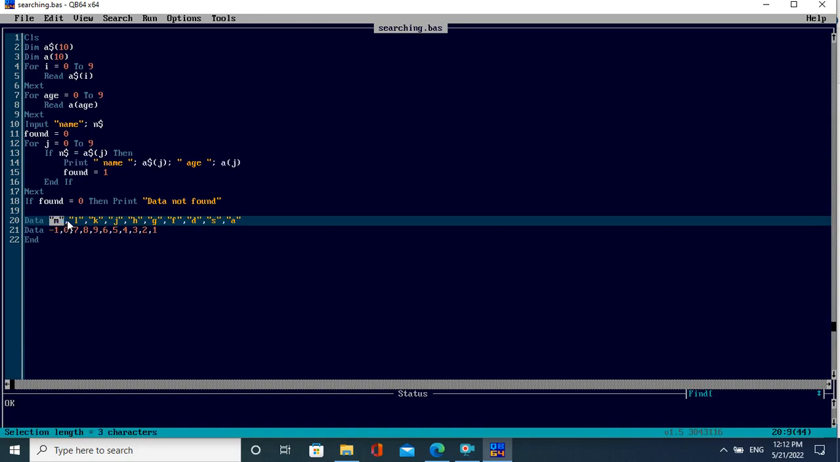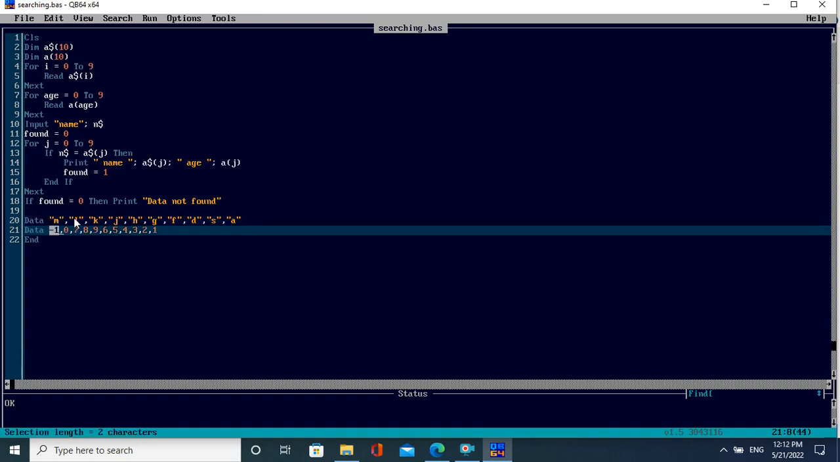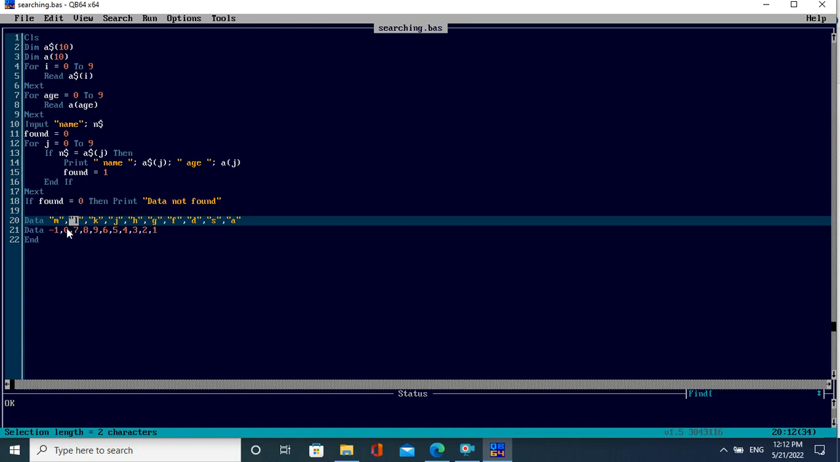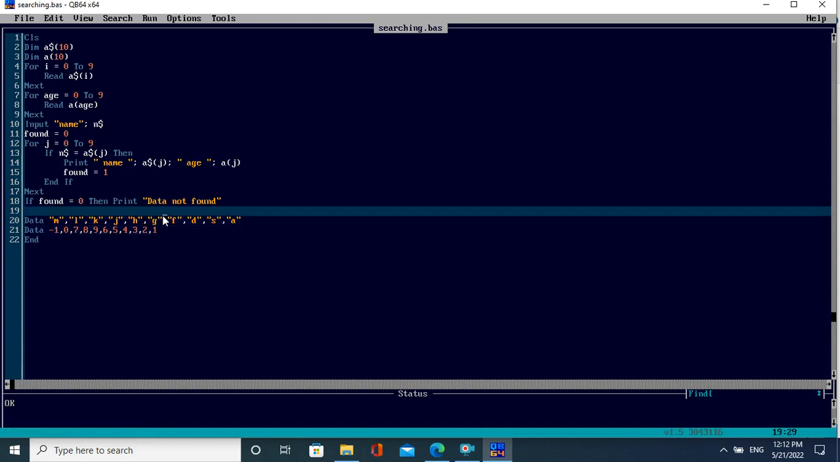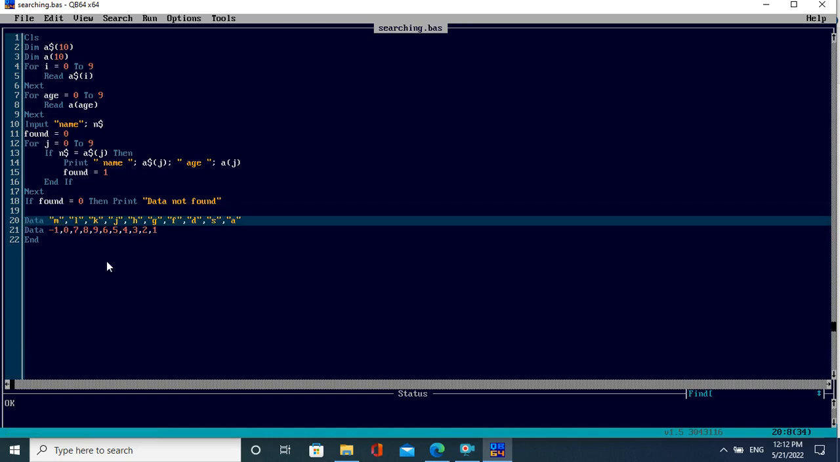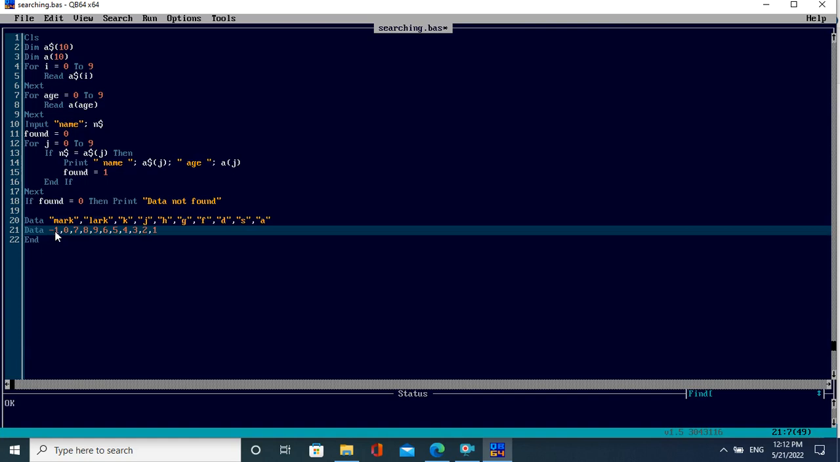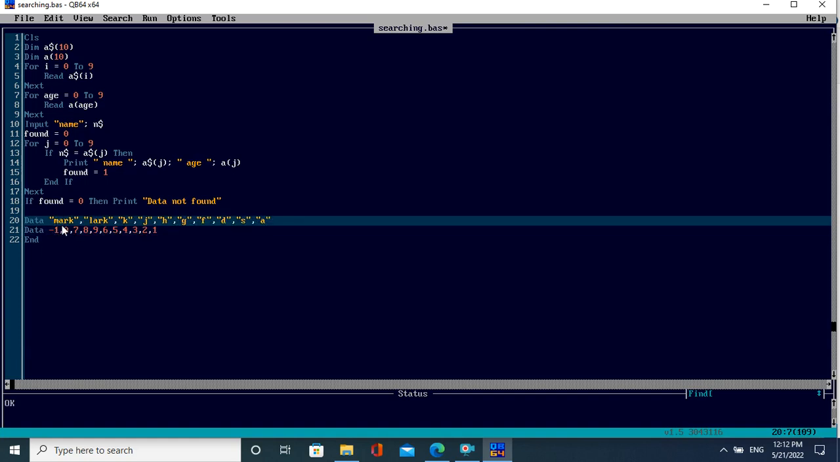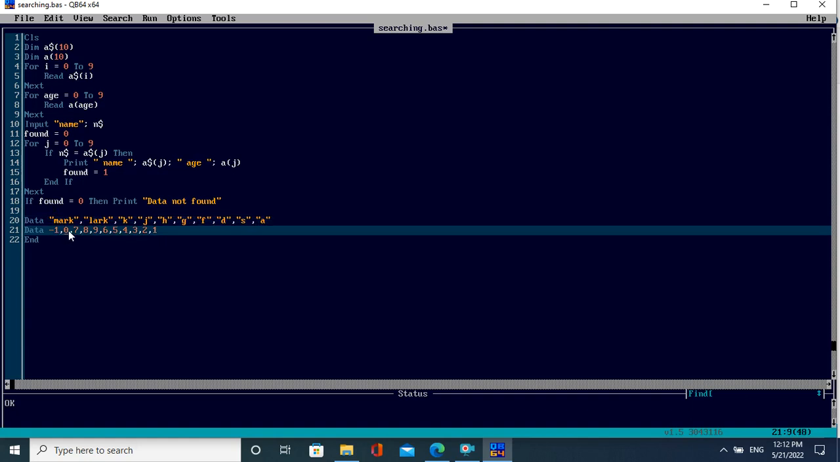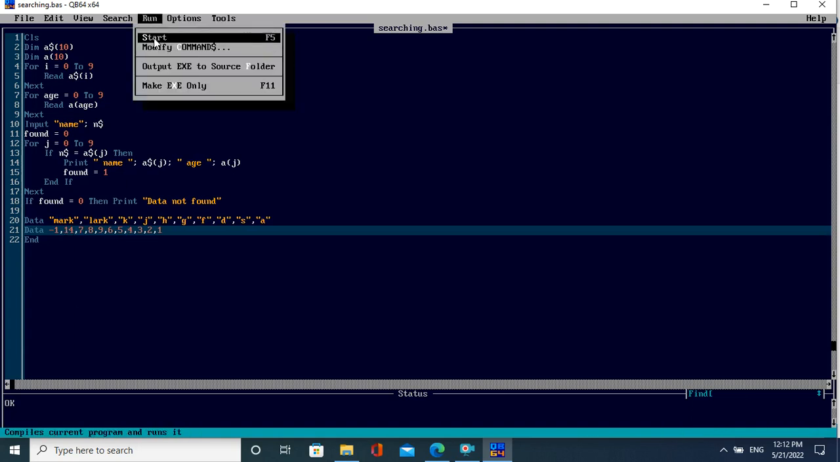So m is the name and the age of m is -1. L is the name, the age of L is 0. So this is how it works. Let's change the name. Let's say Mark and Lark. Okay, this is not an appropriate age, but whatever. Age cannot be -1. So let's check the age of Lark. Let's say the age of Lark is 14, suppose.